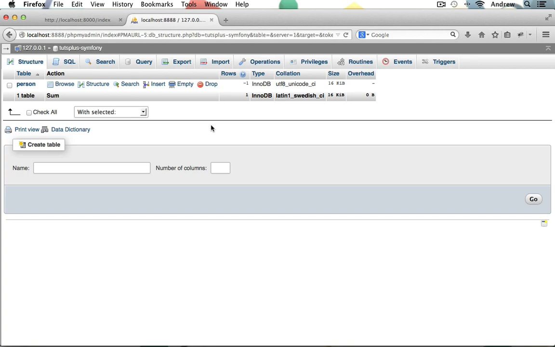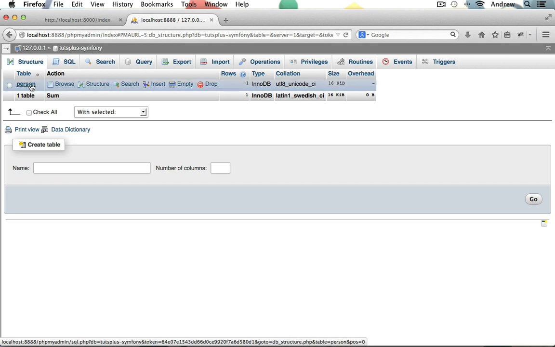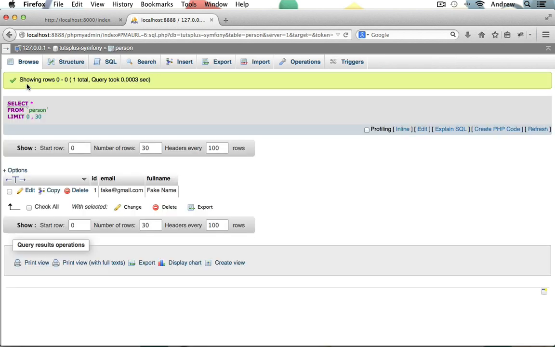If we check in our database, here I'm just using phpMyAdmin. You can see that we have our Tuts Plus Symfony database that was created, and then it also generated our person table for us. And if we look inside, you can see our fake user or person that was persisted to the database. So that's it.